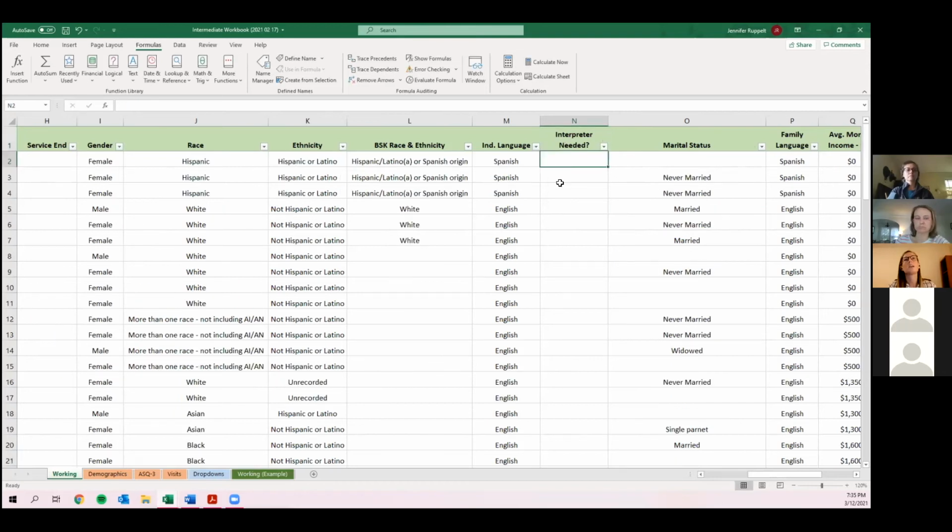Okay. And I could come through and manually enter all this information, but since I know that my rule is if their individual language is English, then they don't need an interpreter. If it's not English, then they will need an interpreter. So I have a clear criteria that things are set up on, so I can actually set up a formula to do all this data entry for me and not have to think too hard about things.